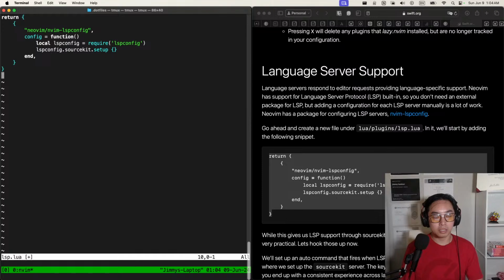And neovim/lvim. So okay, this is like a list or a table. The first one's the name of the plugin. The second one is in the config key. We're setting that to a function. The function is just requiring lsp config, and then it calls setup. So it's just setting config, or calls setup to set it up.